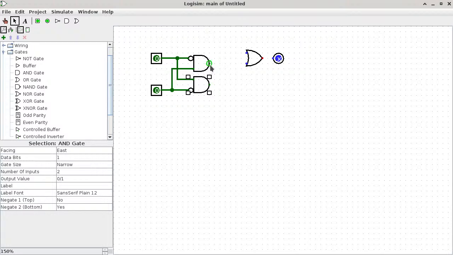And then the output of the first AND gate goes to one of the inputs of the OR gate. The output of the second AND gate goes to the other input of the OR gate. And then they both feed to the output. So here we have our exclusive OR. So we'll just kind of briefly test to make sure that it works.